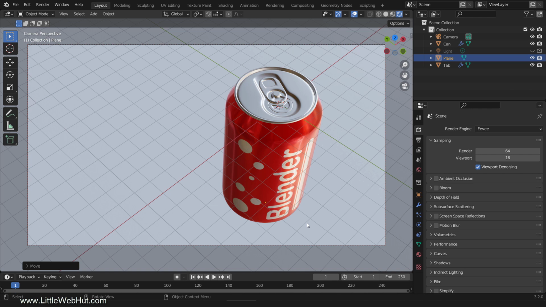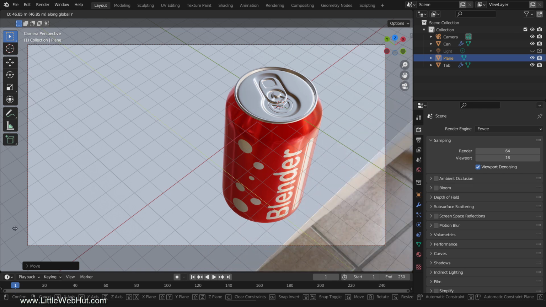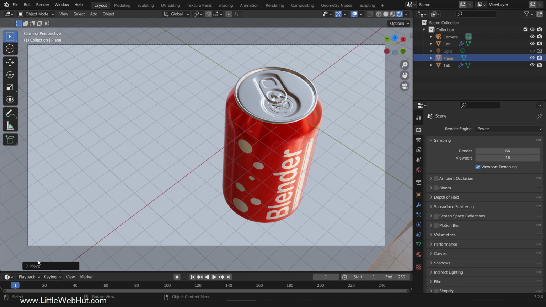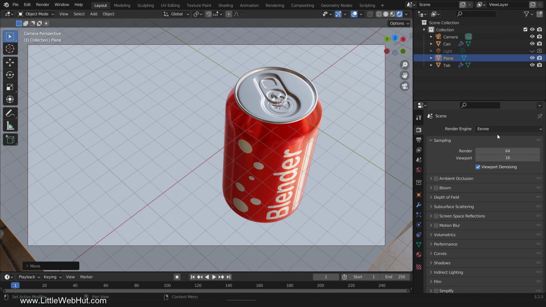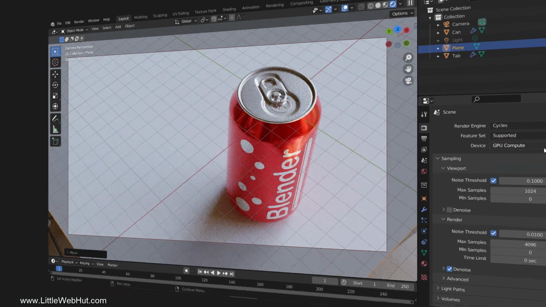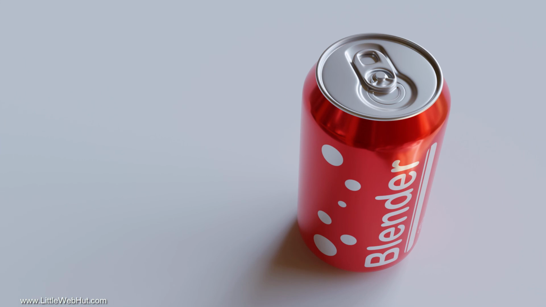When we render our final image, we're going to use the Cycles render engine. This surface that we just added will block some of the nice reflections that the Cycles render engine will produce. So we're going to move it away from the camera. To do that, press G, then Y, then move it to the corner of the camera window. Then press G, then X, and move it to the other corner of the camera window. Now change the render engine to Cycles. This is our final rendered image.